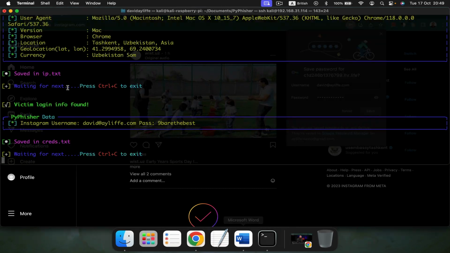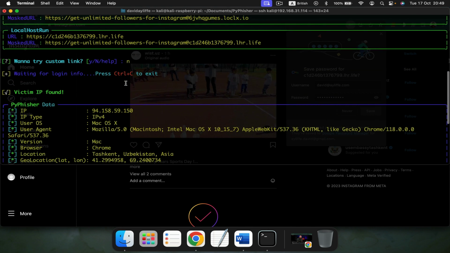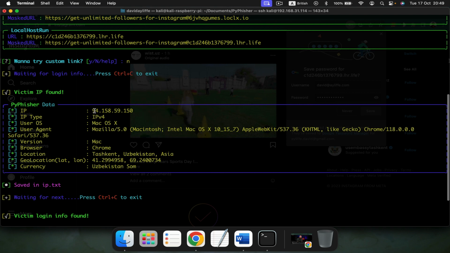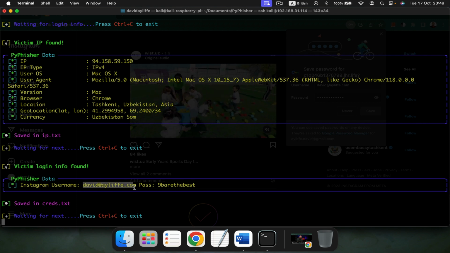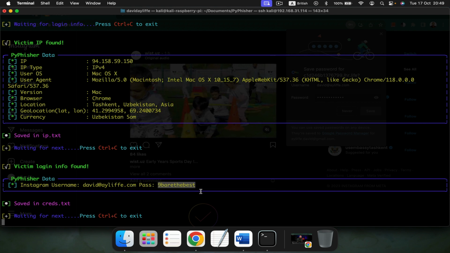Well, what's actually happening behind the scenes is that we're getting all of this information. We've got my IP address, we've got my computer, we've got my location, we've even got my GPS geolocations, and we've got the currency that's set on my computer. And we've got the username that I entered, and we've got the password that I entered.